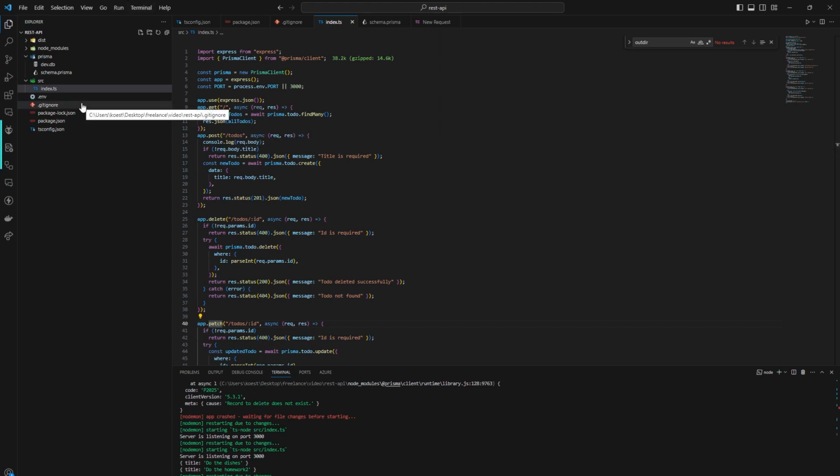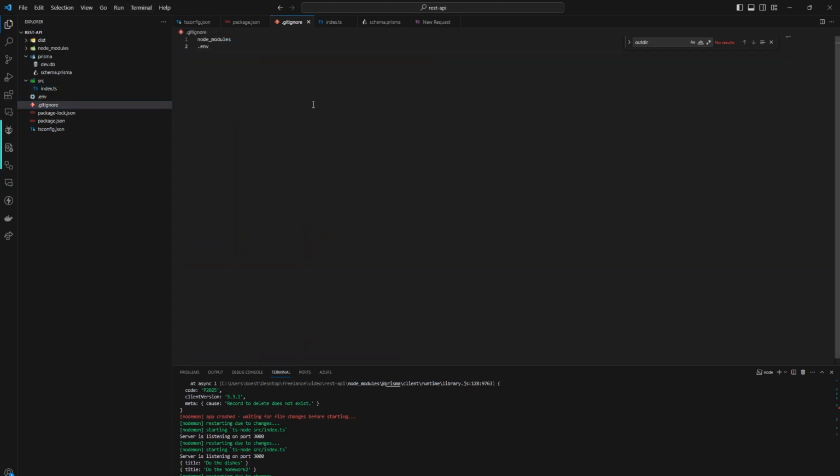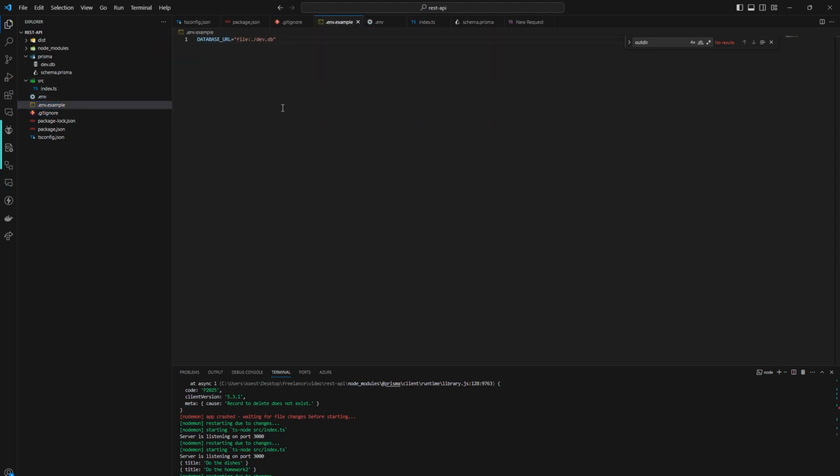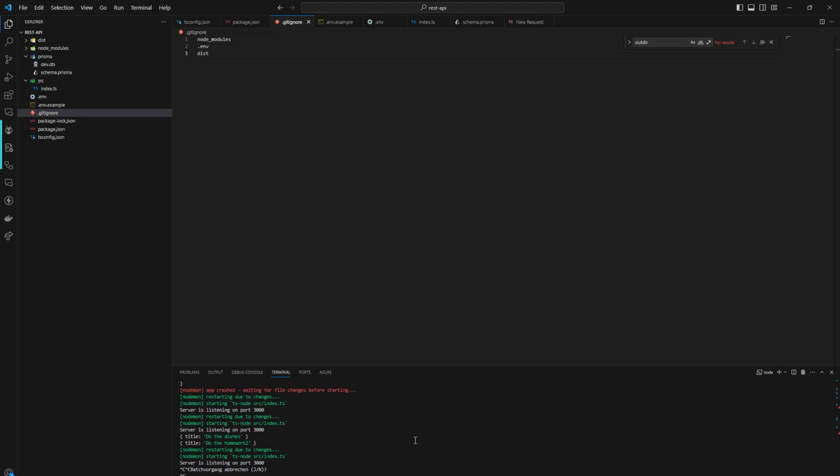And now I will show you how you can deploy it. First of all, include the dist folder in here as well, and create a .env.example file that includes this database URL. Now let's initialize the Git project, git init.